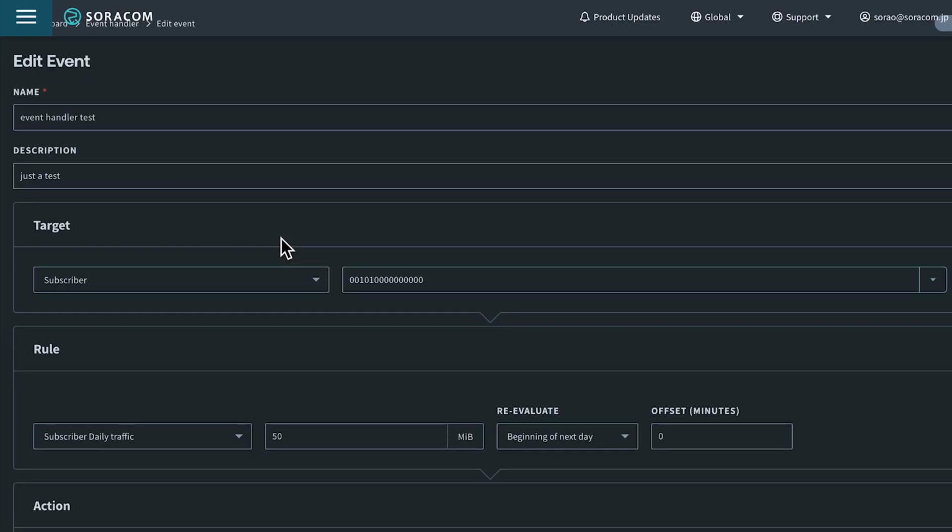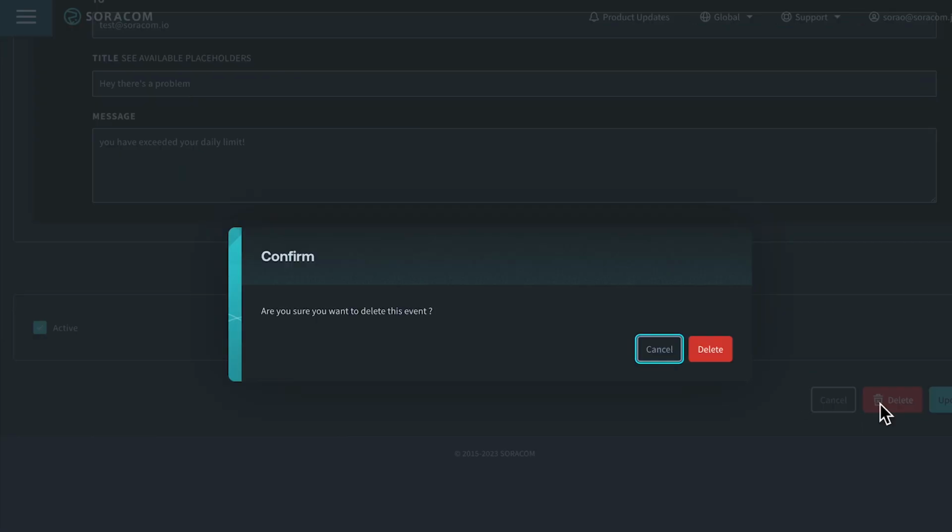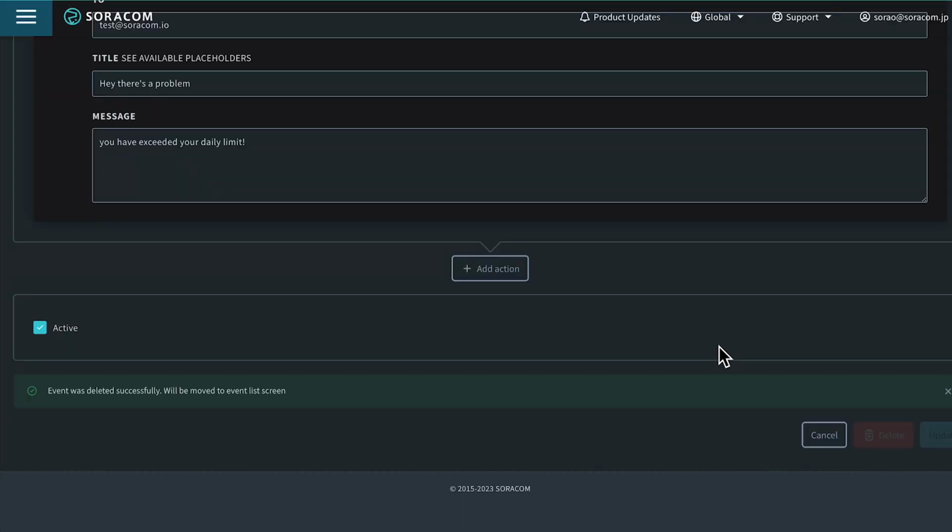To delete the event handler, select it and click Delete. Click Delete again to confirm.